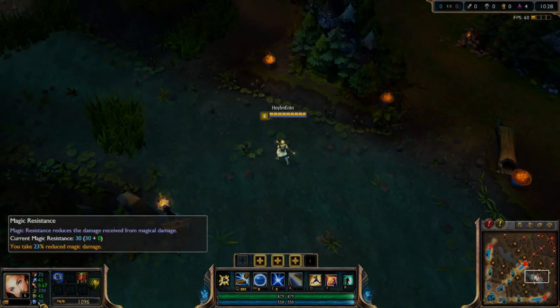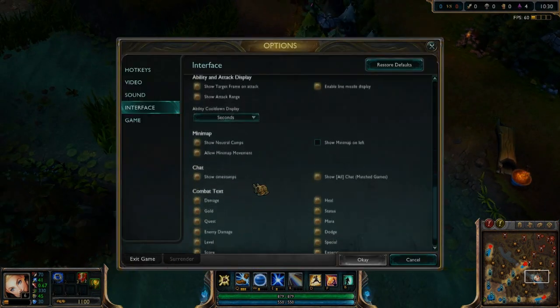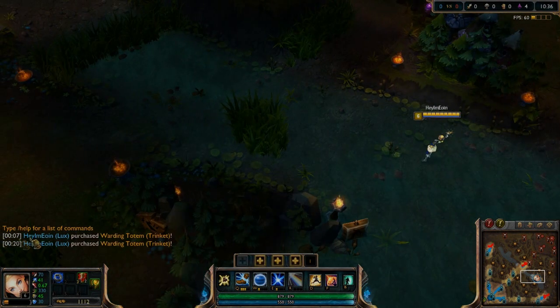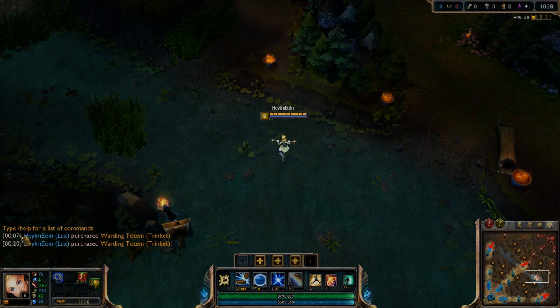What's the other one that I had? So escape again, and then show timestamps. That's if you're in chat, so you can see how I have timestamps on. For when I bought warning trinkets, this will say I bought it at 7 seconds.